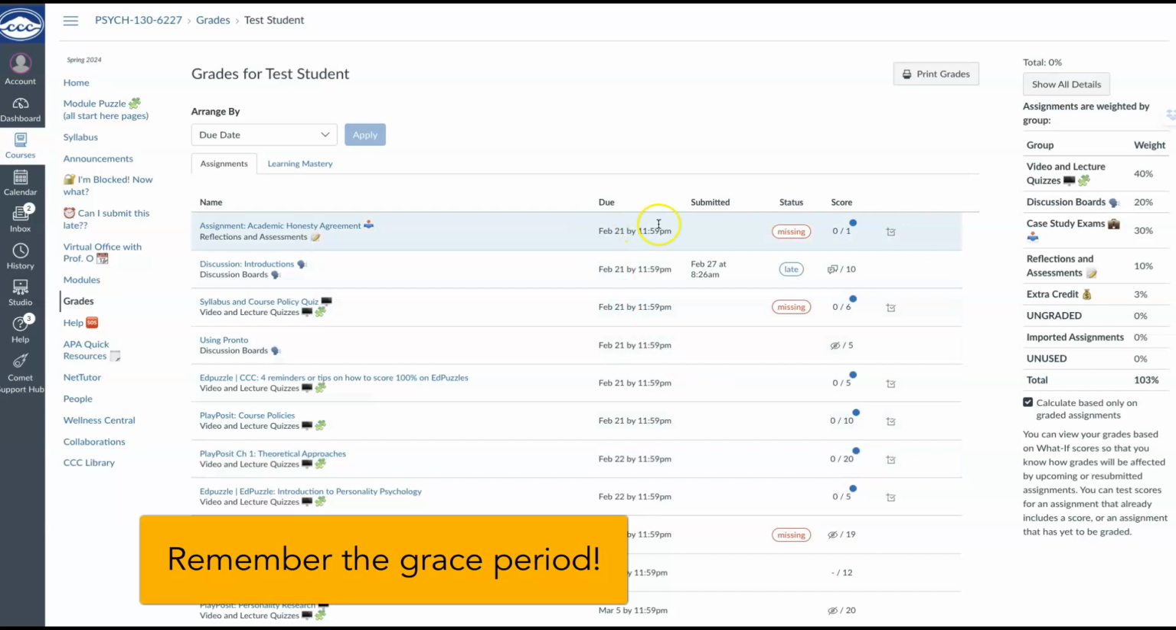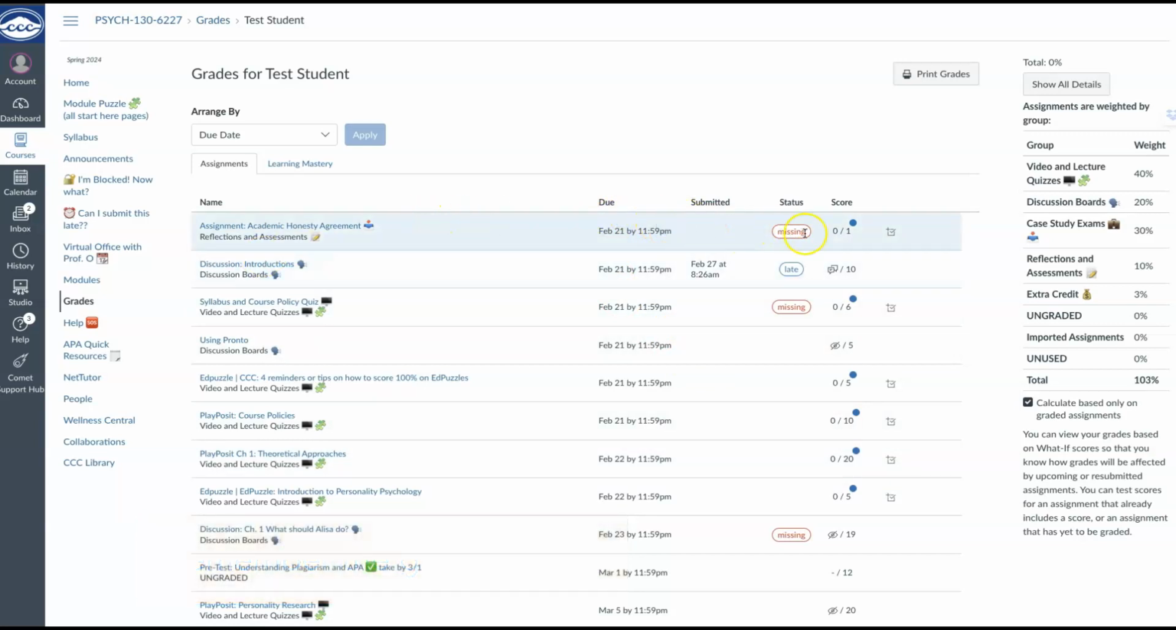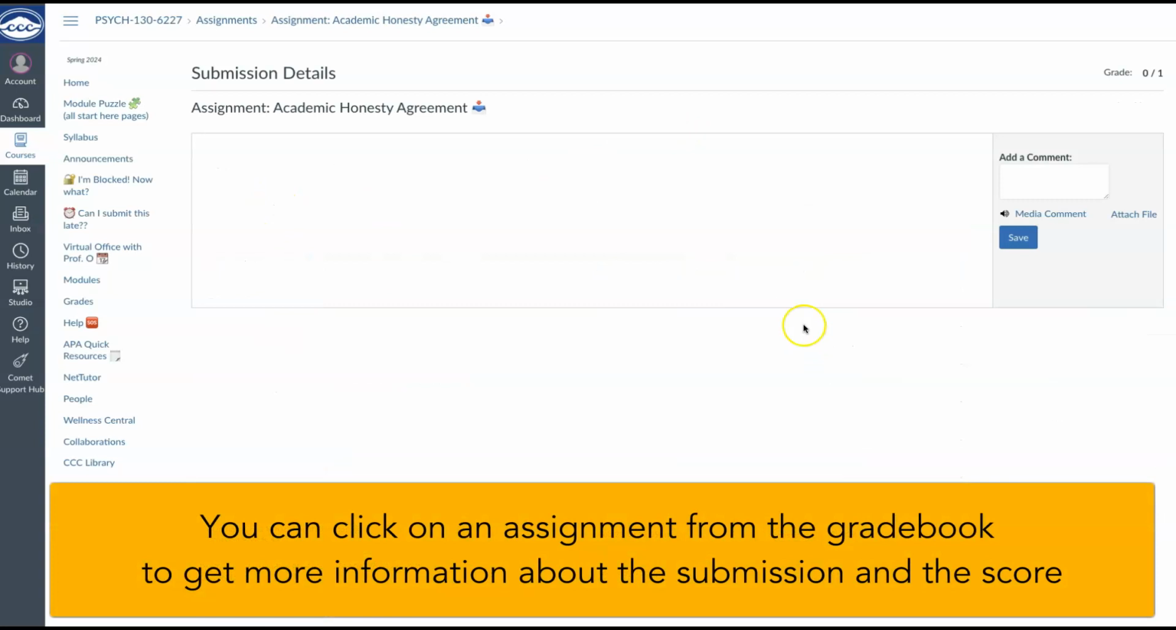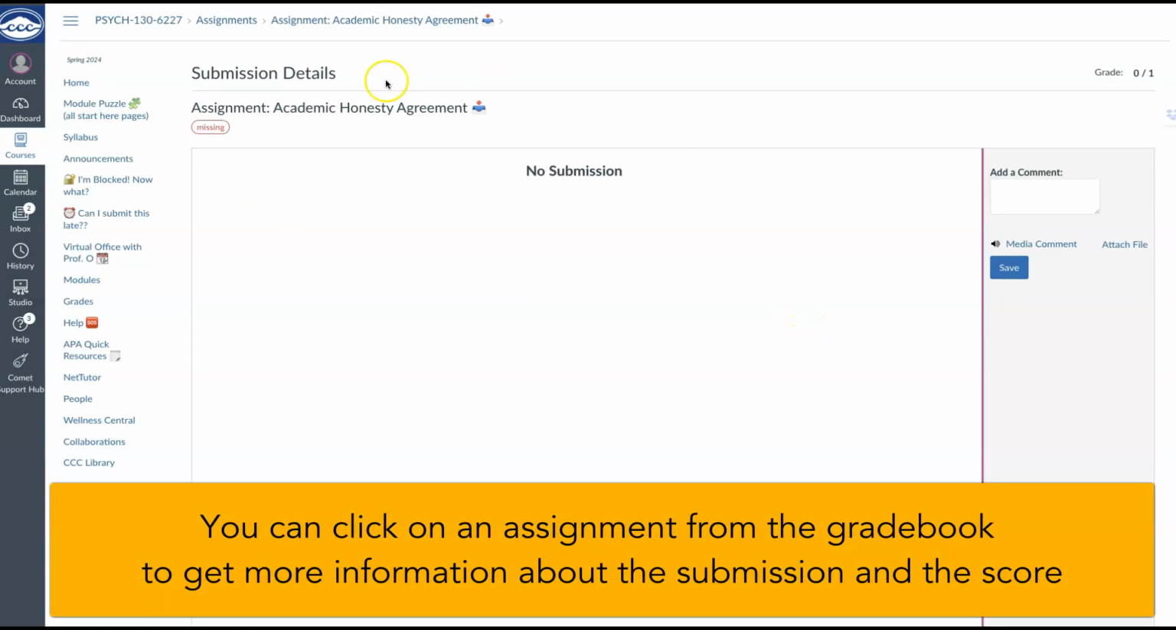But remember, we do have a grace period. So even though you may have missed some assignments and it says missing or it says late, you can still submit it. In my course, you have a grace period. It is unpenalized. This means you can go back to these assignments until they close and complete them for full credit.